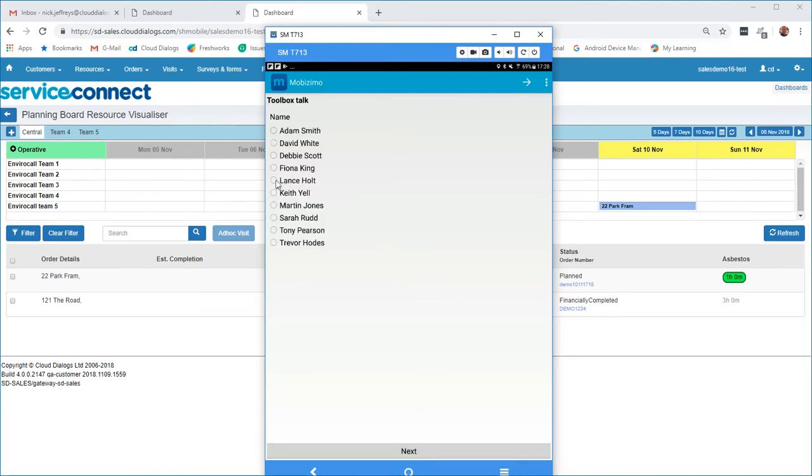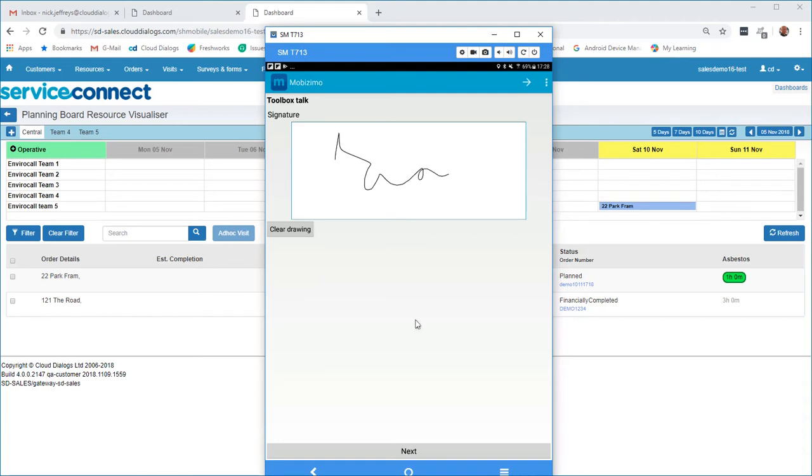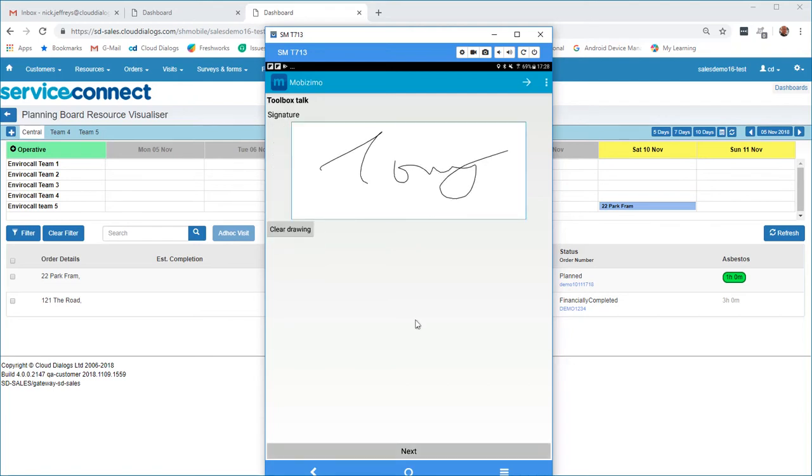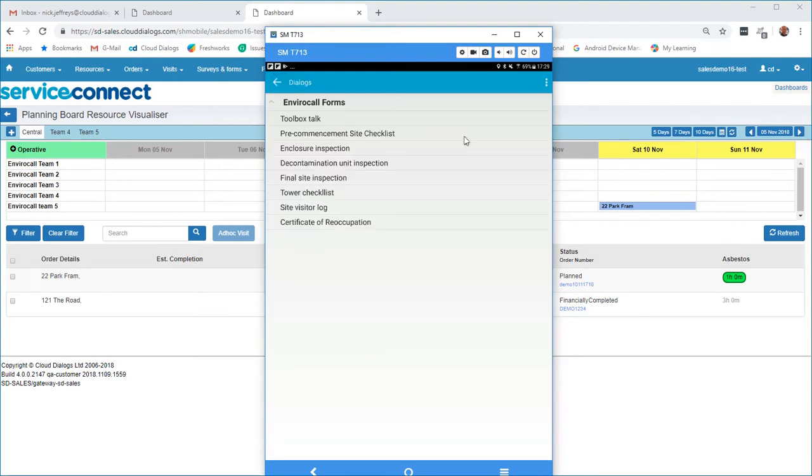I don't know how we would build this, but I've just built this so that you can just pick somebody. They can sign. I can pick somebody. You give it to each person, and so on and so on. So that's an example of how we might build this.